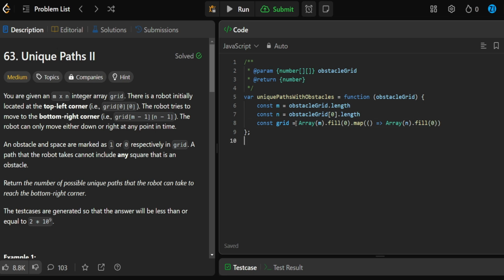So what this line is basically doing is that we're going to make an array with the length of m, and we're going to fill it with 0s, and then we're going to loop through each element inside of that array, and we're going to insert another array there, and we're going to fill it with 0s, and that's going to give us our grid. Now let's fill the first row and the first column with 1s, just like we saw on the slide.